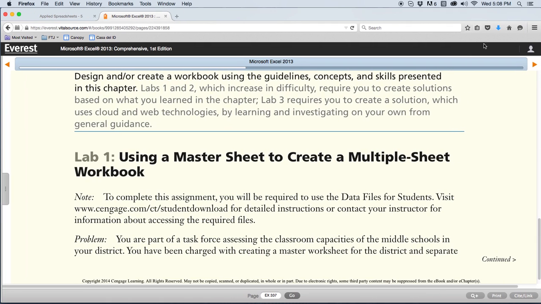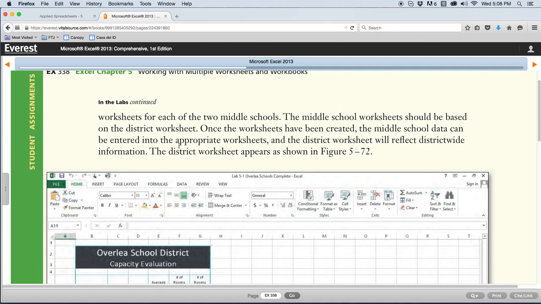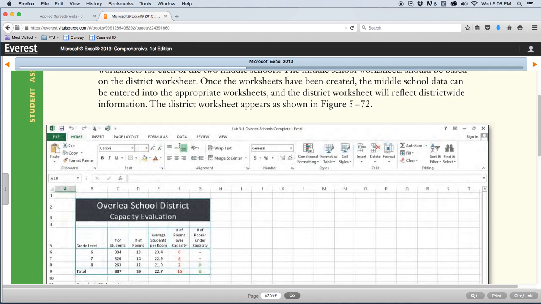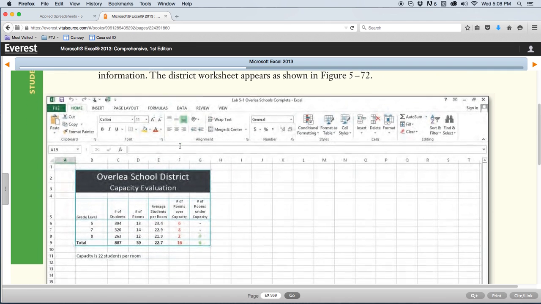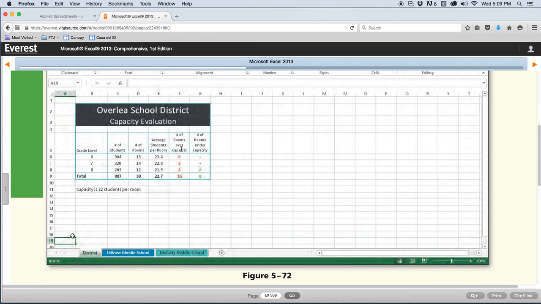Read through the problem scenario and keep in mind that this video is a high-level walkthrough. You still need to complete and look at the steps closely yourself in the e-textbook. Here we see in Figure 5-72 on page EX 338 an example of the main worksheet, the district worksheet, where the information has been compiled.